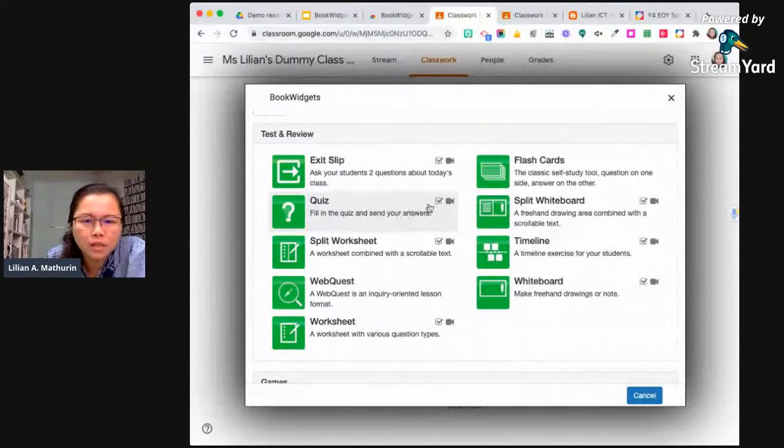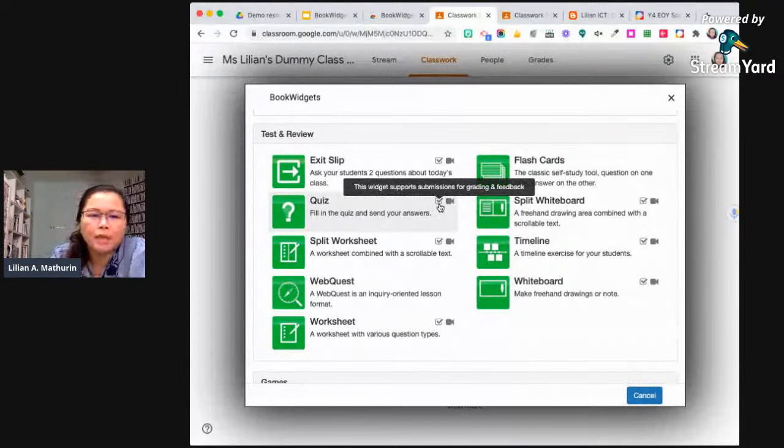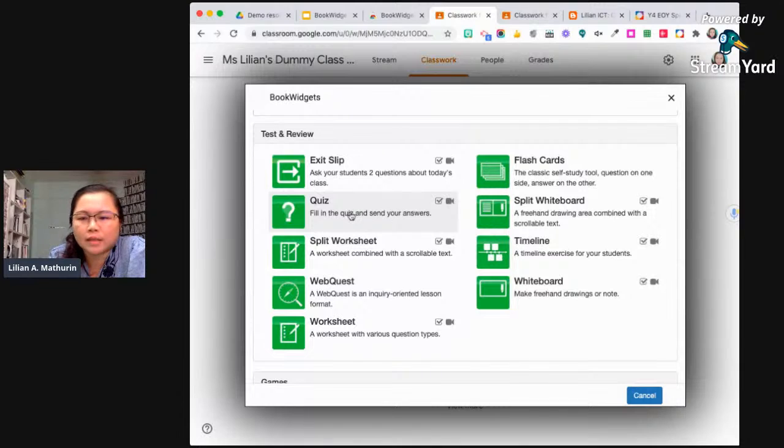If you see this thing here, it means this widget supports submissions for grading and also supports live monitoring. So I'll show you how it works afterwards. It's great for online learning where you can live monitor your students' work. So we'll look at that later. So let's just do this.